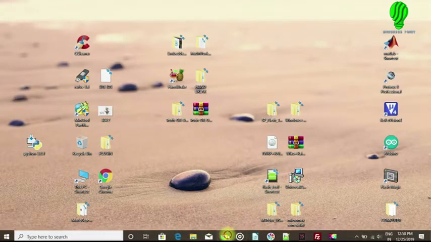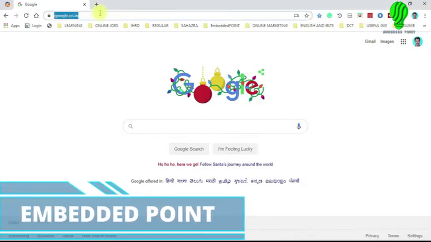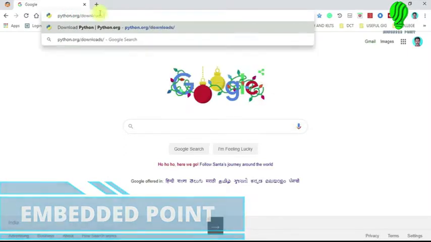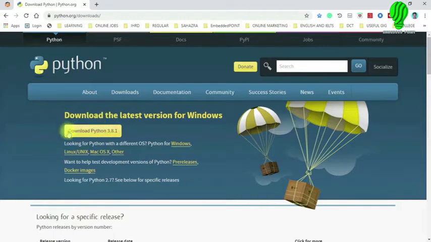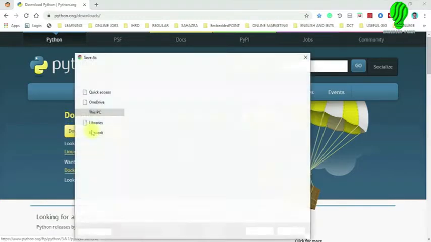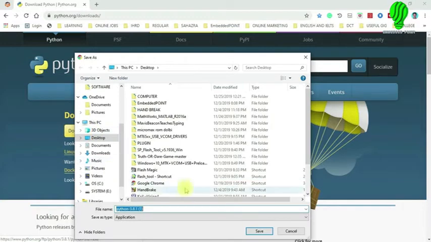Open your browser. Go to python.org/downloads. From the page, download the latest version of Python. Save it.